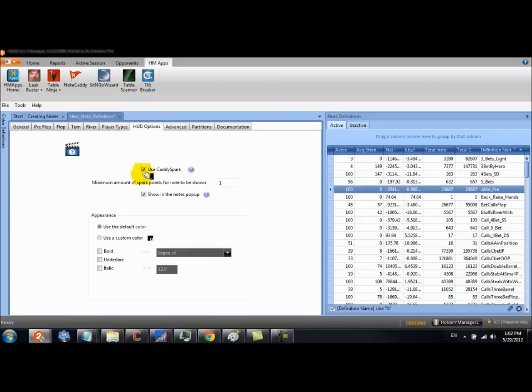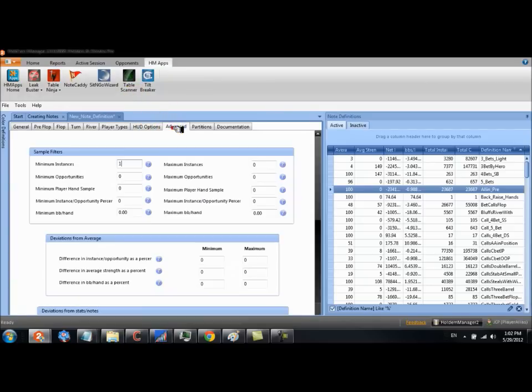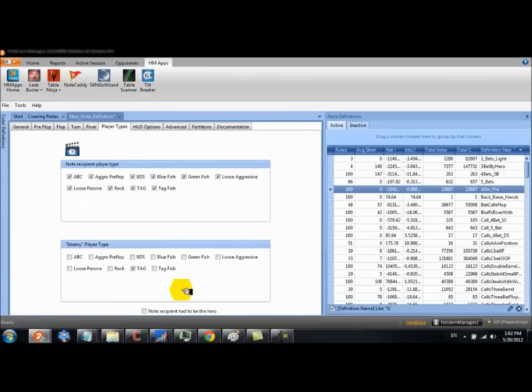That's selected. HUD options are the same. We're going to be using Caddy Spark. We've got that one instance. The only thing that's different is this player type. Now all we've done is unselected all these boxes here and just selected tag. Okay. So that's that one done.